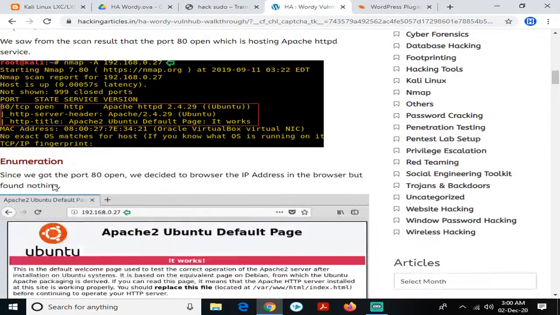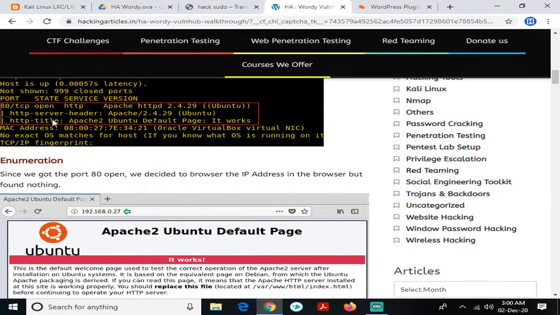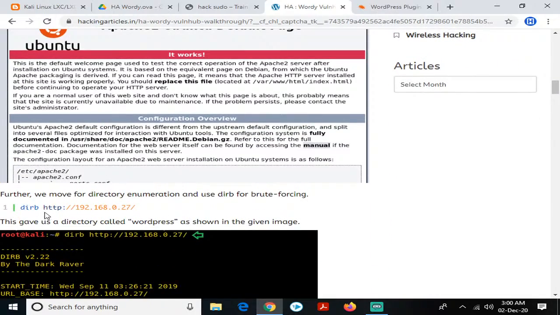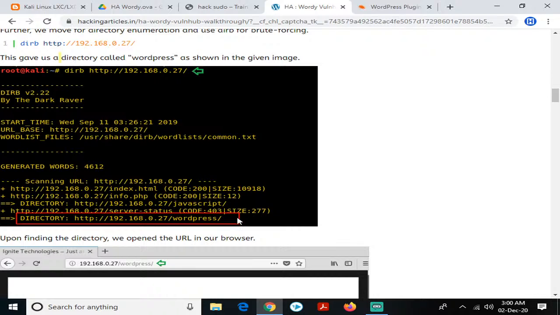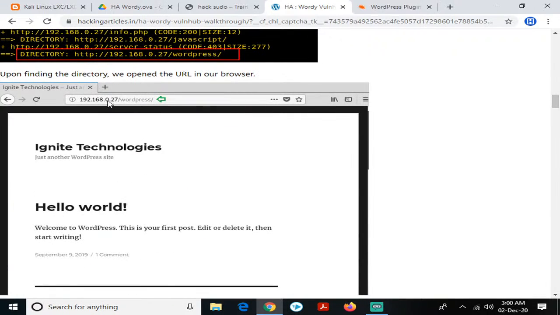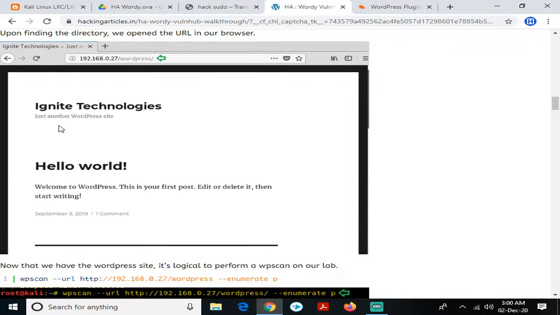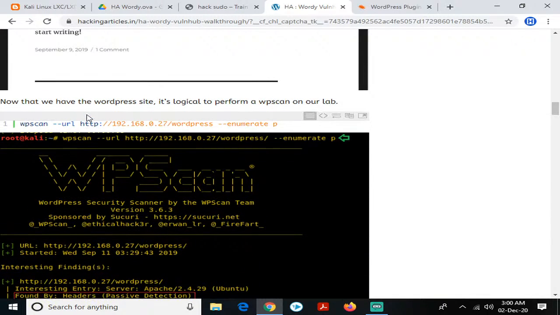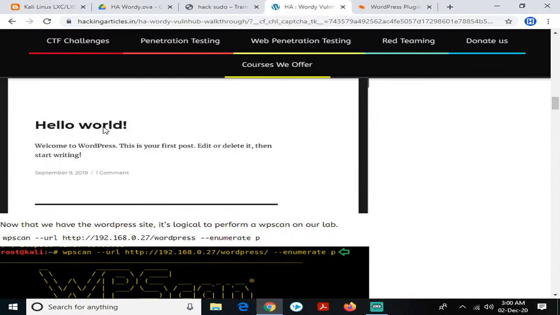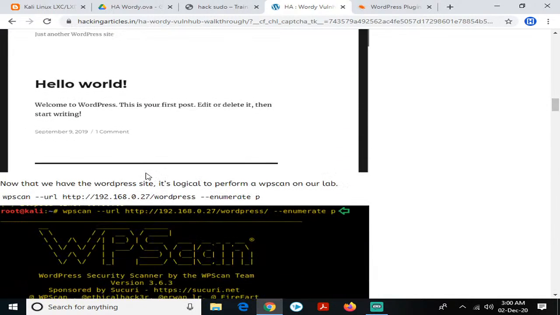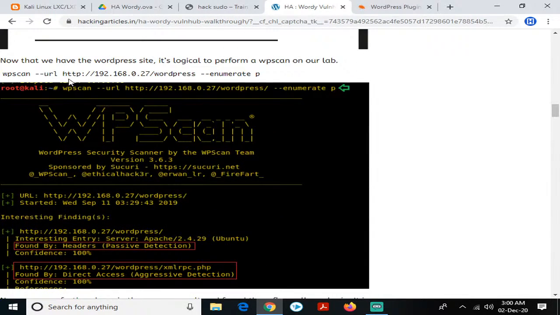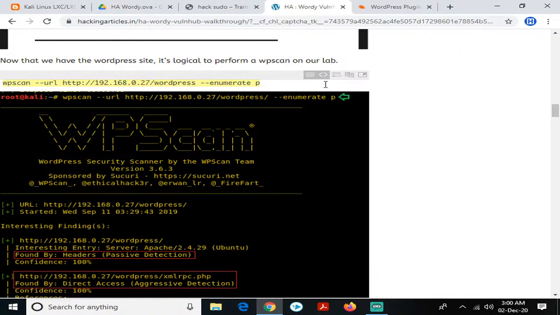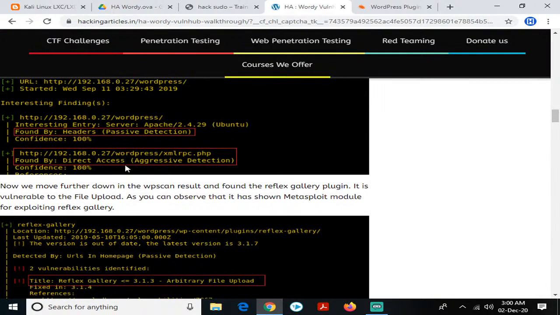Here is the nmap result. Only port 80 is open. For enumeration of the website, use dirb, find the directories, and you get a WordPress directory. Just open the WordPress, then you can check here. Here is a page of the WordPress site. So then you apply WPScan. Once you find the plugins, there are a number of plugins.